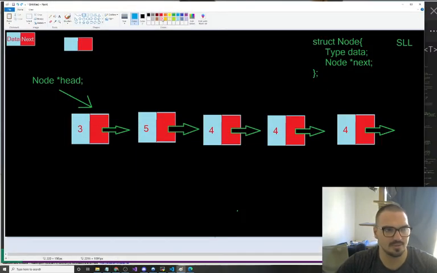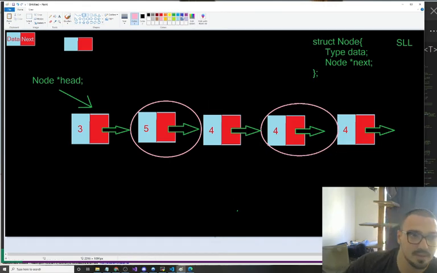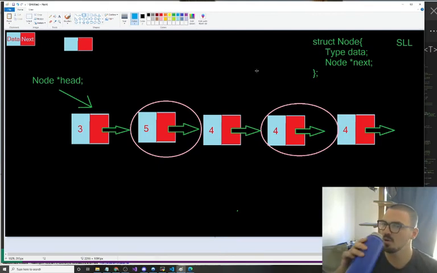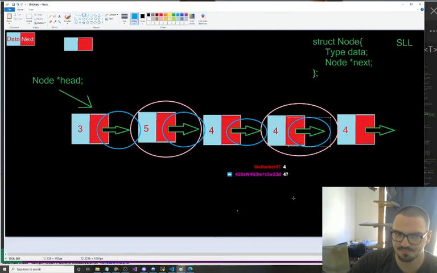So let me do some circles here. Say we're swapping this one and this one. How many pointers do we have to update if we're swapping non-adjacent nodes? Is it 3? It's at least 3. 4, right? Attacker's right. It's 4. I have to update this one, this one, this one, and this one. Because even though this one's not getting swapped, this one still has to look at the next one.